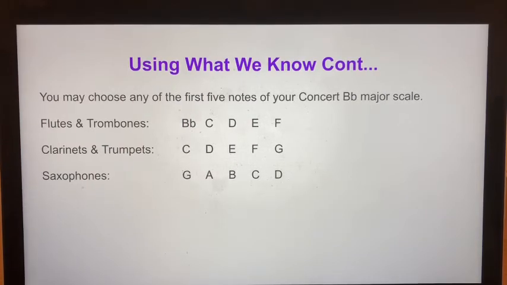So, you also may choose any of the first 5 notes of your concert B-flat major scale. This is something that we've been working on for a while, but just in case you need a refresher, here are the concert B-flat scales for each instrument group. Flutes and trombones, you start on B-flat and go through to F. Clarinets and trumpets, you start on C, go all the way up to G. And saxophones, you start on G and go all the way up to D.